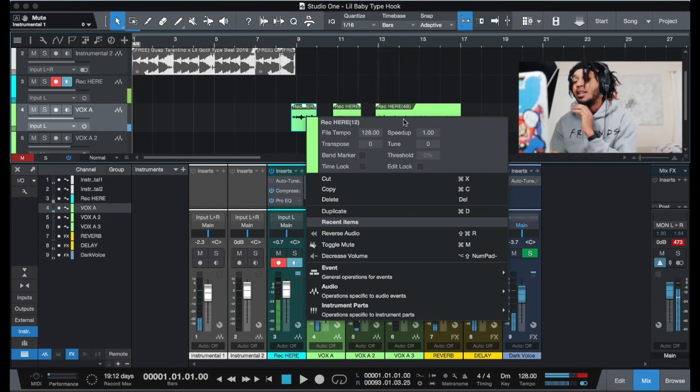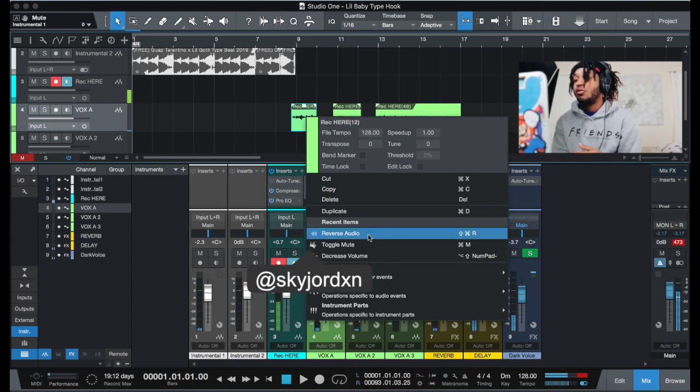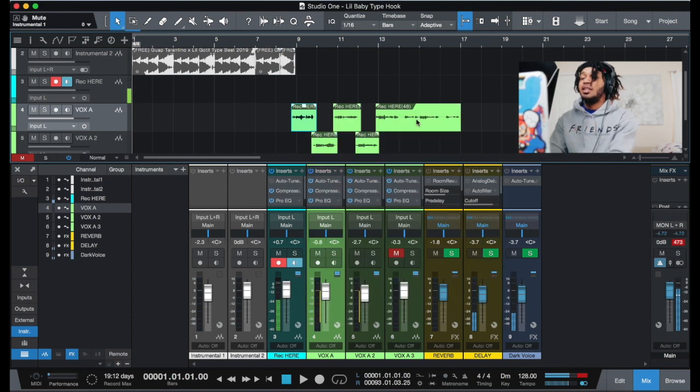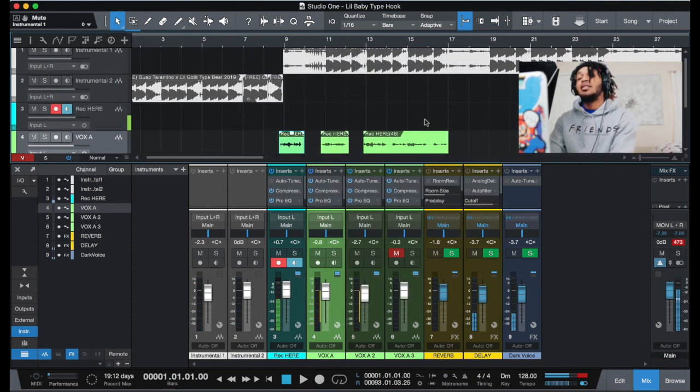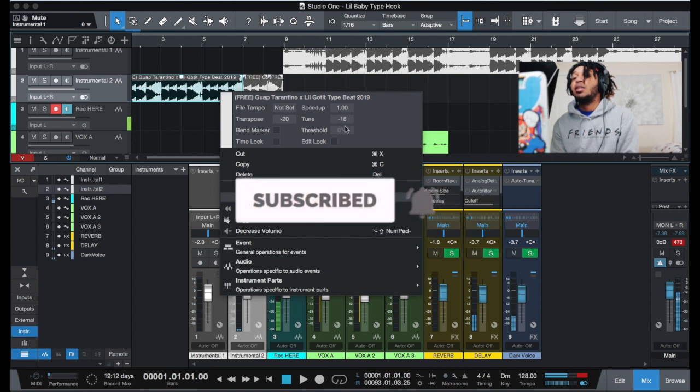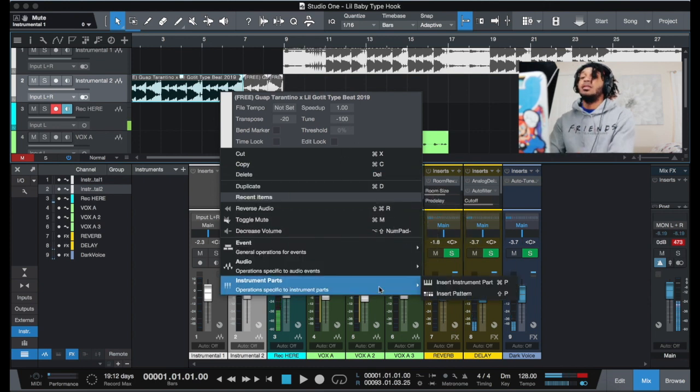Like, it's crazy, man. That little tip right there, that get you right. So you can reverse audio, you know. And it's real easy, man. Like, it's real easy, bro. Like, that's hard. You can do that. You can transpose the notes. You know what I'm saying? And you can tune it up or you can tune it down. So if we tuned it down, it'll be like this right here.